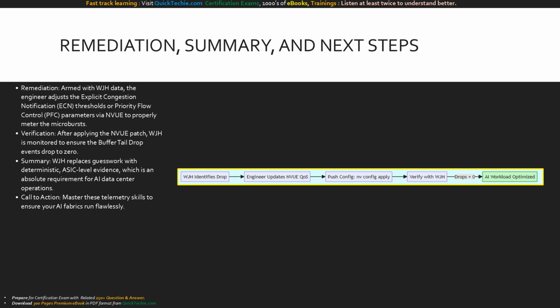Our final diagram outlines the remediation loop. WJH identifies the drop. The engineer updates the QoS policy and pushes the config via NVIDIA. You then verify the fix by checking WJH again. When the drops hit 0, your AI workload is fully optimized.